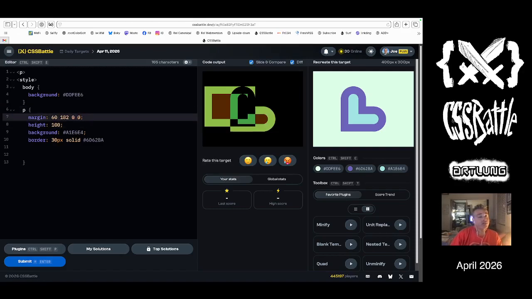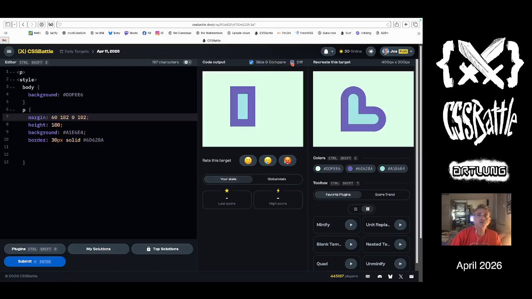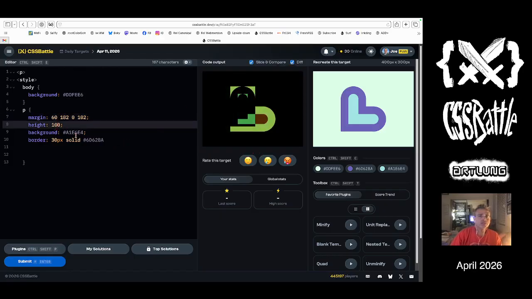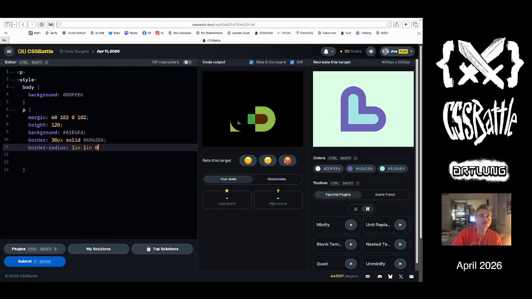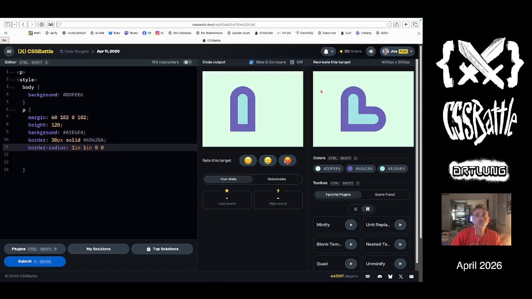Auto margin doesn't have any impact for us. And then this margin, what, 30? Let's make it 40, 50, 60, 70, 80, 90, 100, 102. And that's where we stand. That's what we've made so far. Let's make it a little taller, 110, 120. Perfect. So now we have border radius, and we'll try 1 inch, 1 inch, 0, 0. Yeah, and that gets us what we want.